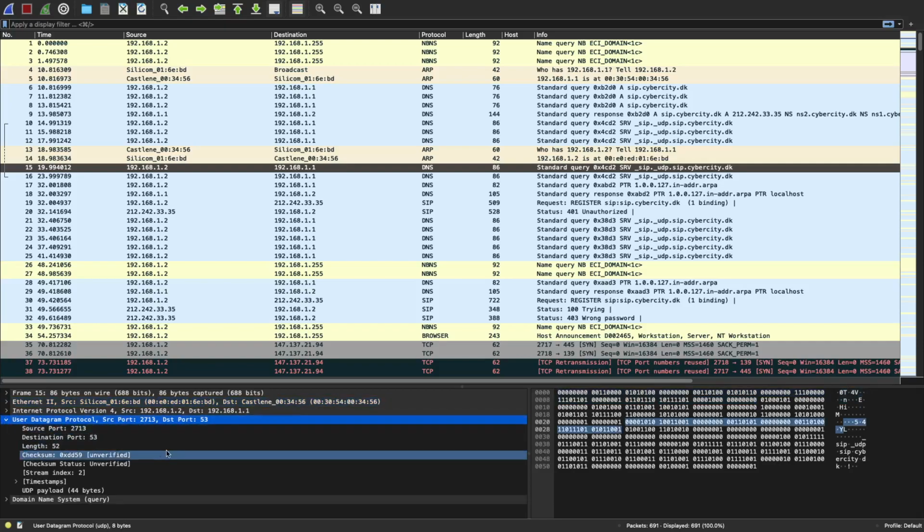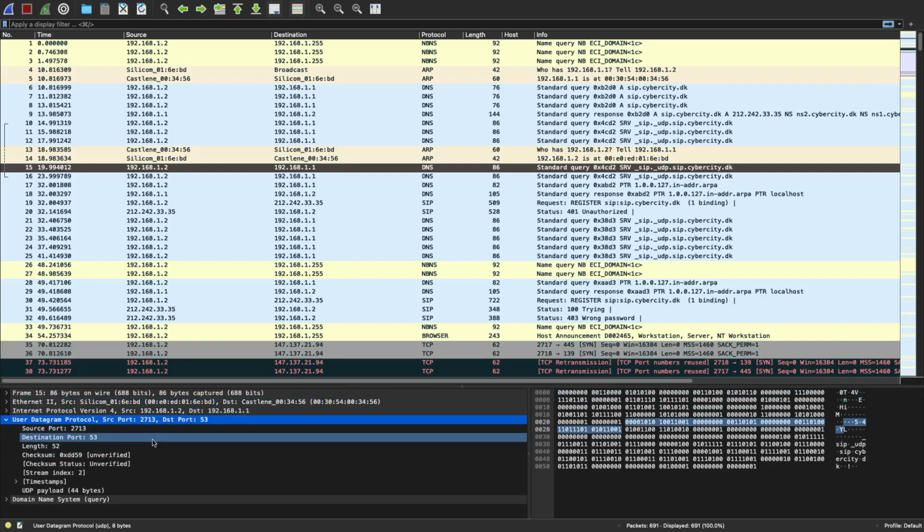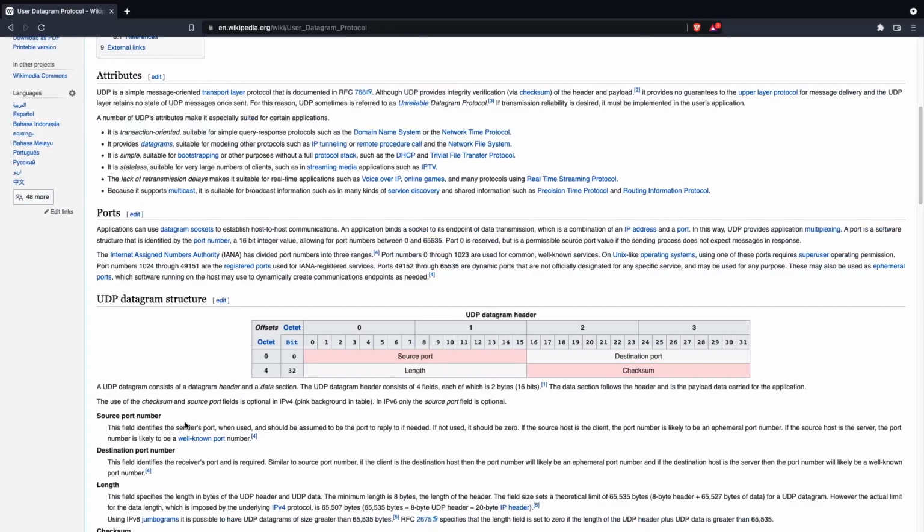You can see here UDP is a very simple, lightweight protocol, unlike IPv4 or TCP. The UDP packet structure is not that complex. It has only 4 fields: source port, destination port, length, and checksum.